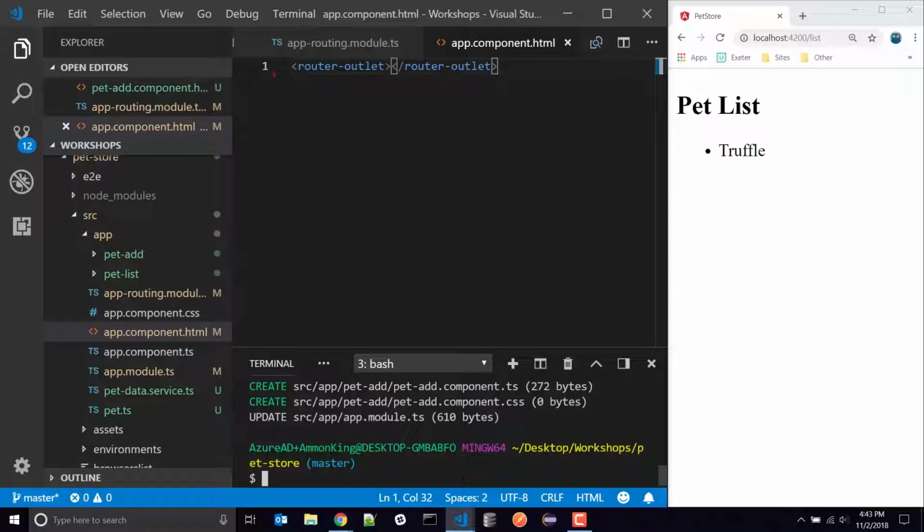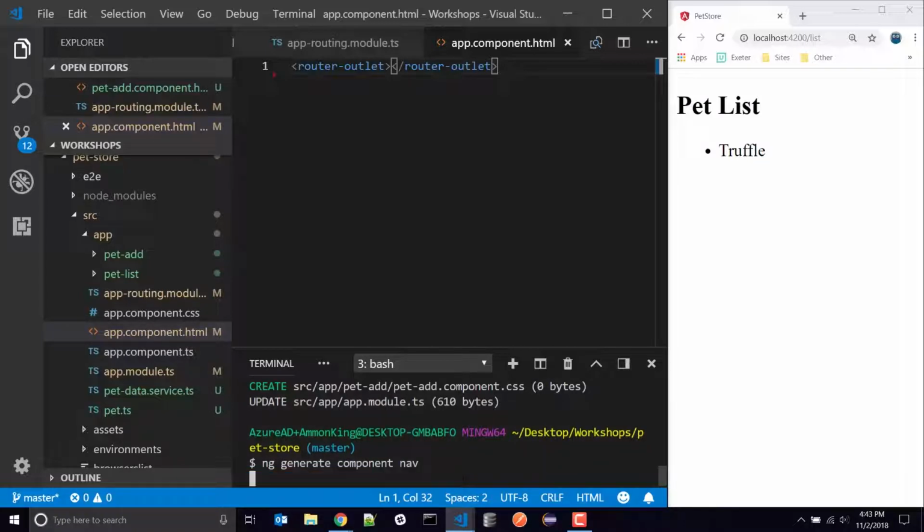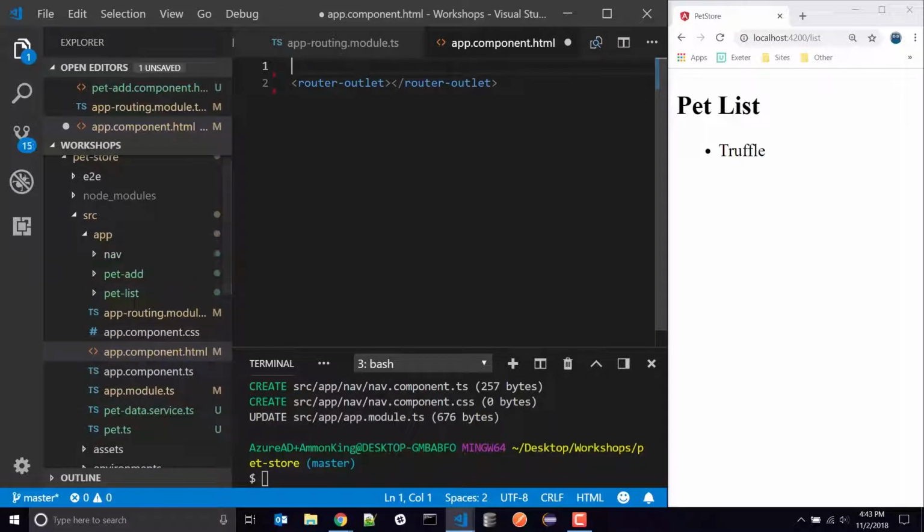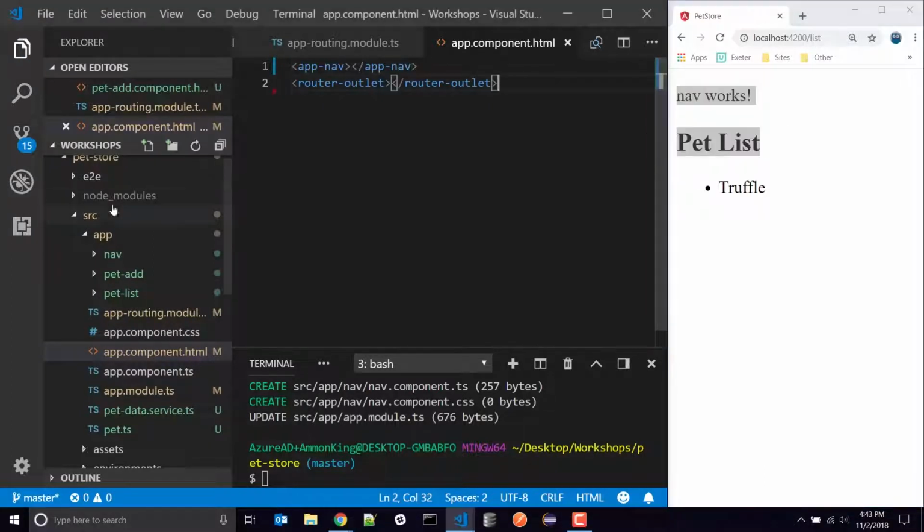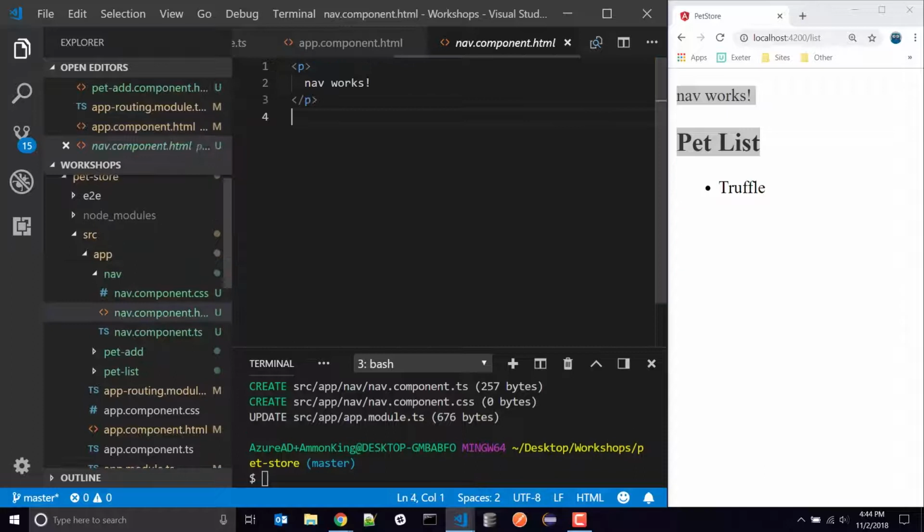I should probably make some navigation. I'm going to make that with a component. I'm going to say ng generate component nav. I'm going to make a nav component. I'm going to stick that right above my router outlet. app-nav. Nav works.